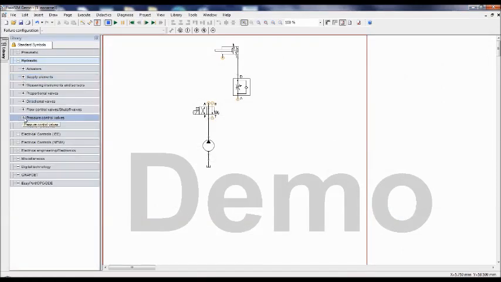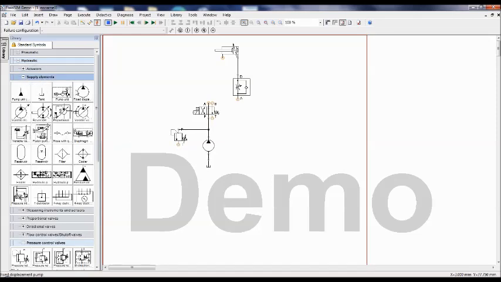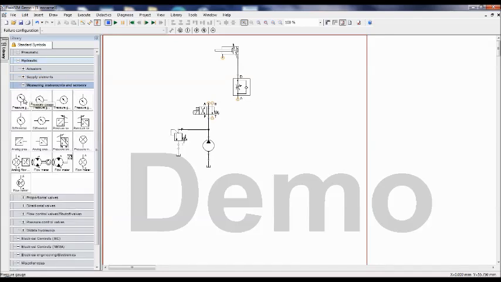In pressure control valves, the first one is the pressure relief valve. So I'll take this one, and I'll connect P to the pump line. And there is another tank required. It's not two tanks actually, a single tank, but we can use the symbol multiple times. And there are measuring instruments. In measuring instruments there is a pressure gauge, so you can have one pressure gauge here.